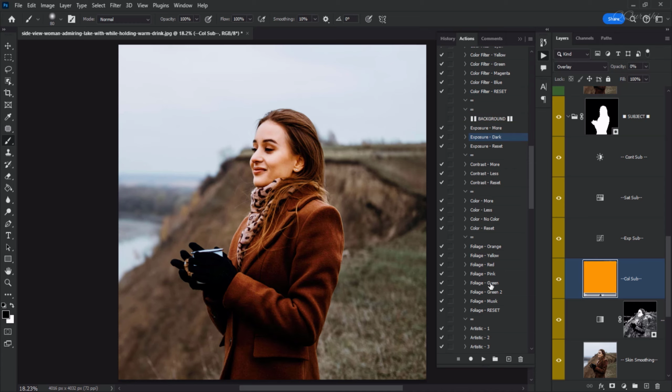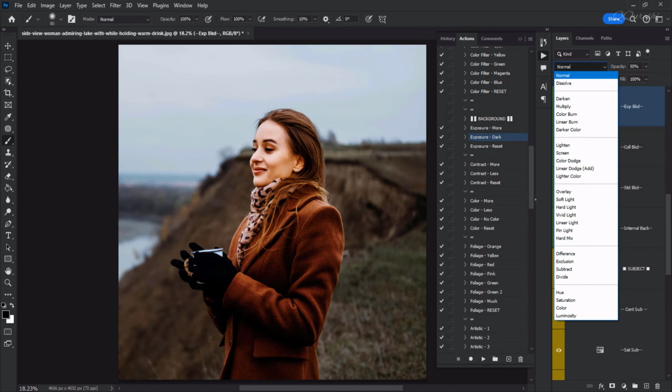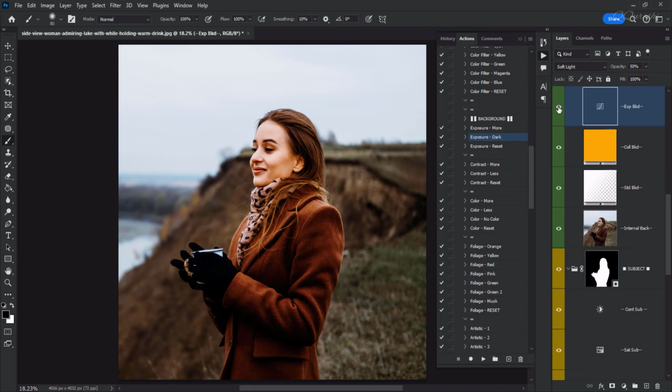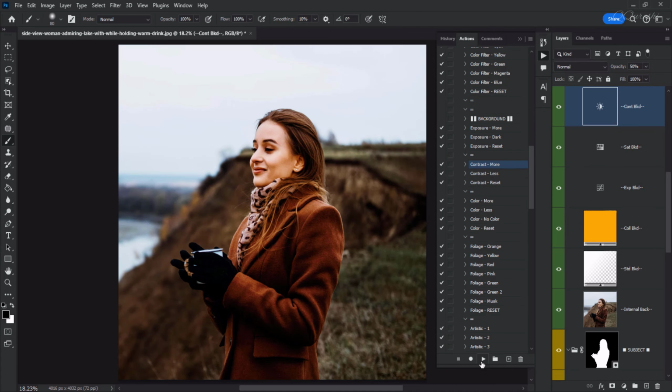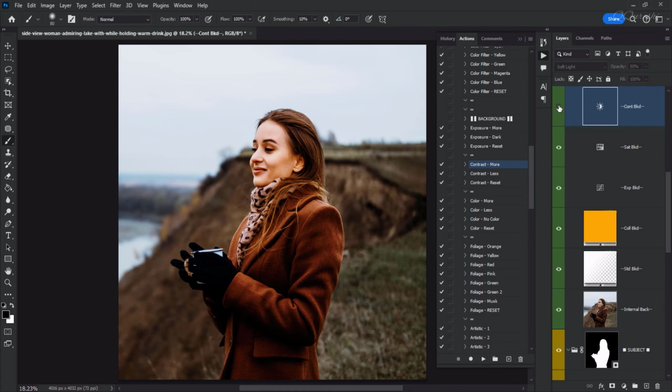If I darken its exposure, it will darken. Change the blend mode to soft light, then see before and after. This is how contrast enhances. And if the blend mode is set to soft light, more contrast will be added. This is before then after. Instead of 50%, make opacity 25% in before and after.